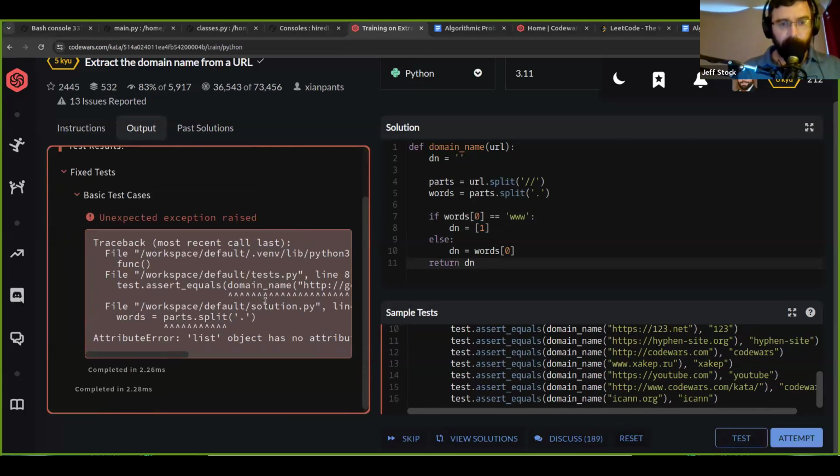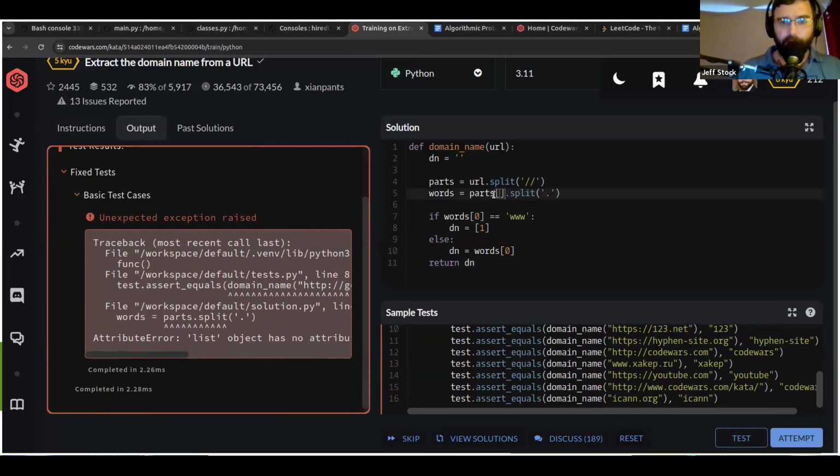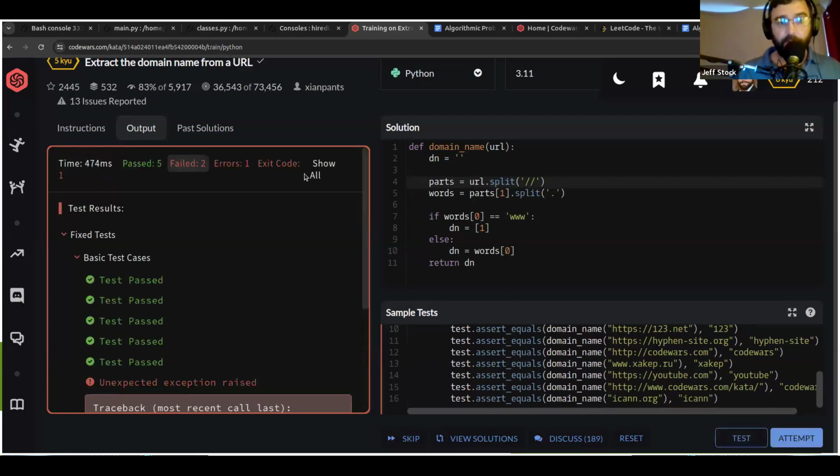Uh-oh. List object has no attribute split. So I forgot to call the part that we wanted out of this, and I called split directly on the list. So that's not really going to help us too much. So I'm going to say that it's going to be parts 1 because we're ignoring the first part. And we split it on this first step. We split it into the HTTPS and then the other parts. So let's try running that. And this should get us most of the way.